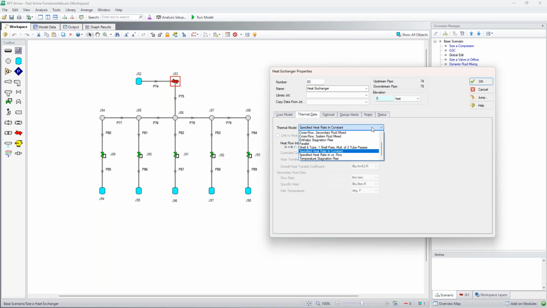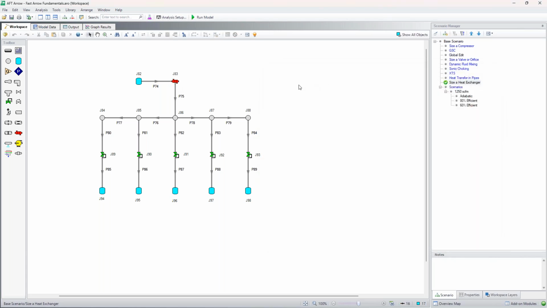What I might recommend to start off with is a controlled downstream temperature. And I'll get into why I would recommend this at first. So let's say in order to achieve an outlet of 100 degrees at each one of these burners down here, we might want to guess that the outlet temperature of this heat exchanger needs to be 150 degrees. So let's click OK and let's run the model and see how we did.